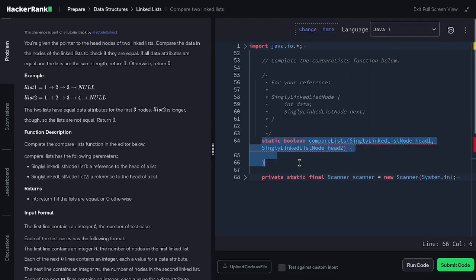The function itself is a static boolean function called compareLists that takes two parameters, head1 and head2, and they are both of the data type SinglyLinkedListNode. This function expects a boolean value instead of returning 1 or 0, so we can simply return true if it's 1, and return false if it's 0.